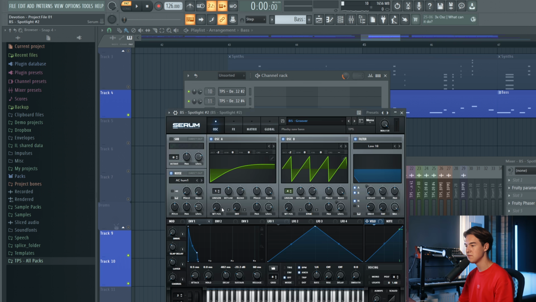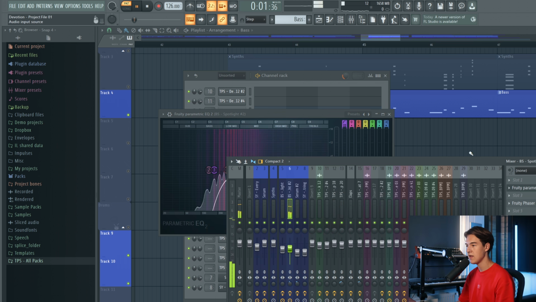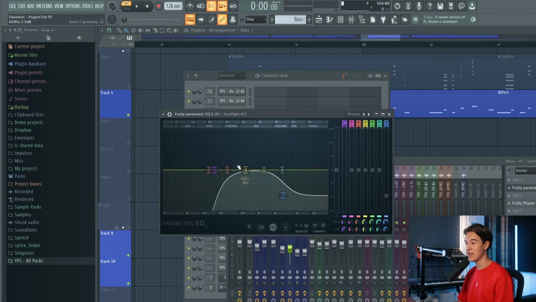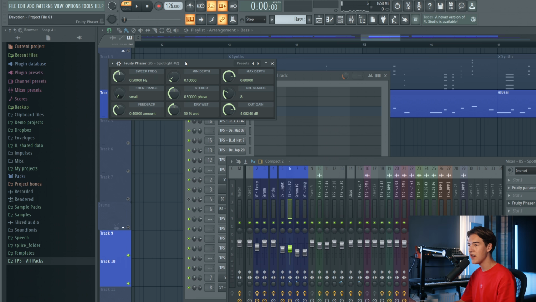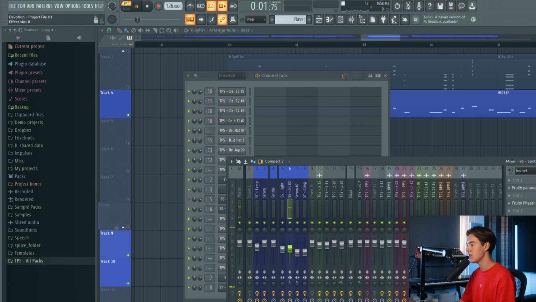Then the plucky bass. There is some processing going on, like this EQ, which removes a lot of the low frequencies. And that's because the sub bass already has those frequencies in there, so it doesn't need the low end here. Then there's a Fruity Phaser on there, which adds a little bit of that phase effect. Gives it a little bit more funk. And a Kickstart for sidechain.